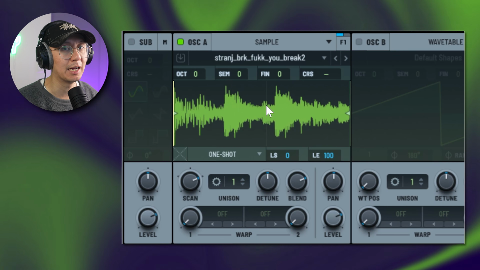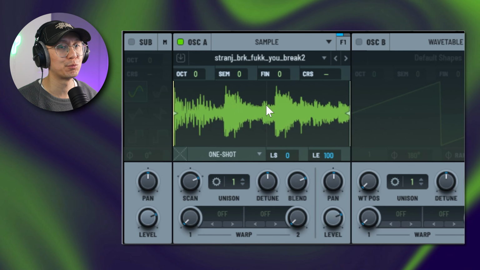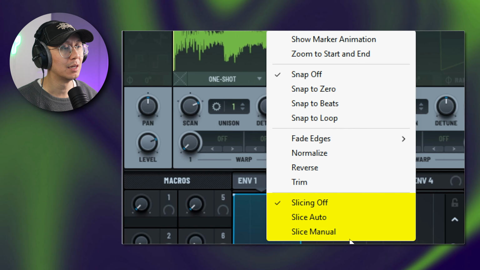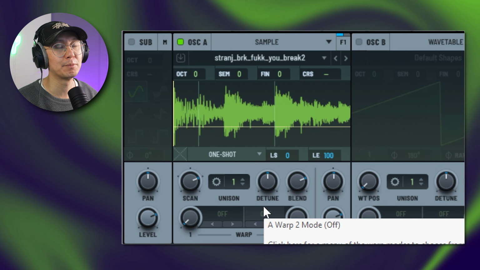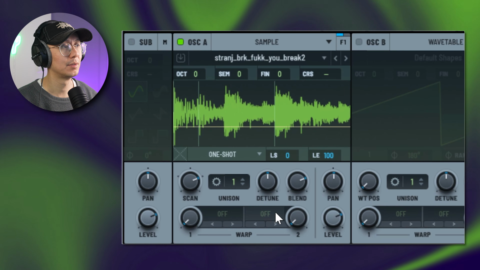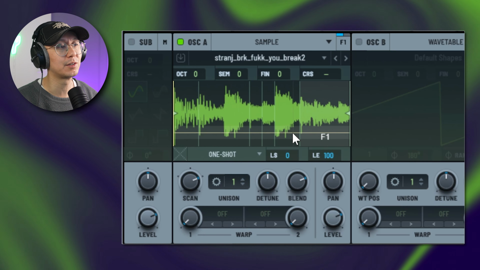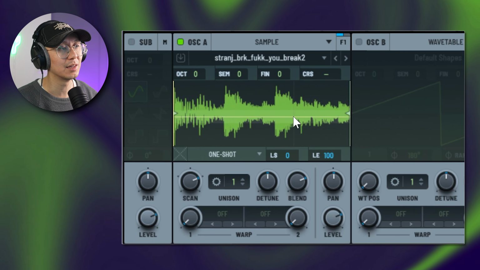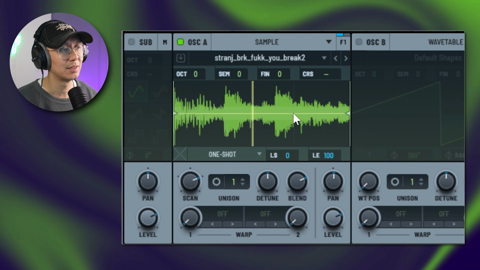To slice each hit and map it to your keys, just right click on the sample and choose either slice auto or manual. Let's first use auto, and the first hit will be placed on C1. Now check out this horizontal line. This controls the sensitivity of the auto slicer. The higher it is, the less slices it will catch.